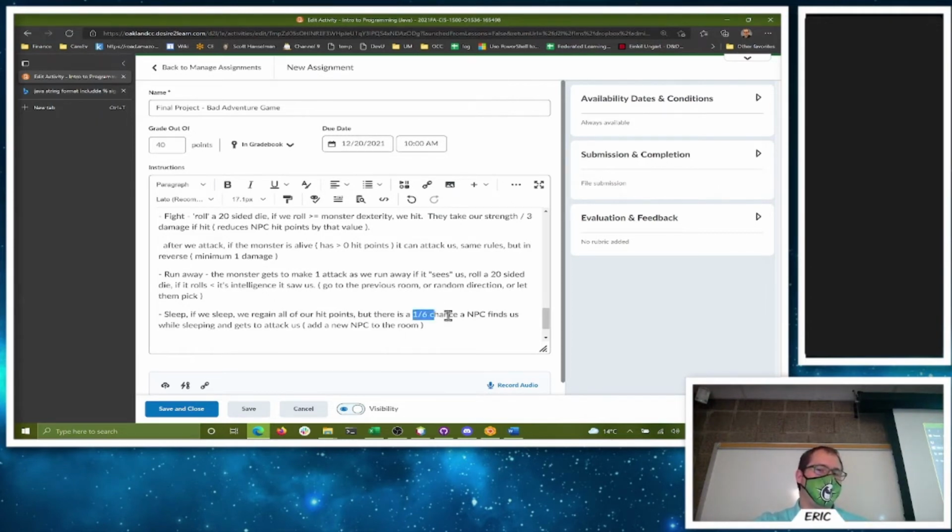But there's a 1 in 6 chance that an NPC will wander into the room while we're sleeping and start fighting us. So 1 in 6 times when we sleep, a new monster shows up and starts attacking us, and we get to then either fight it or run away from it. We got to start that sequence over again.